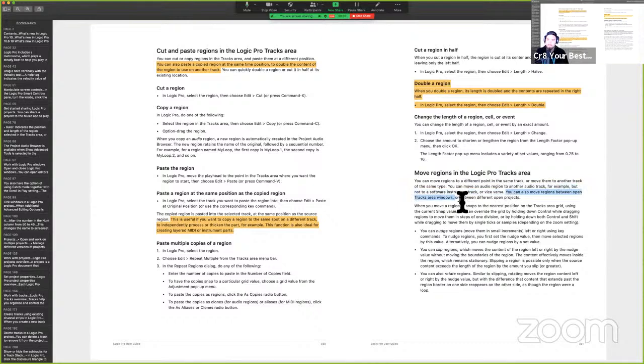Conversely, also, if you have another open project, just a different project altogether, you can actually just drag in. So that's interesting. I didn't know that. I know you could just drag between windows. I had no clue you could drag between projects.